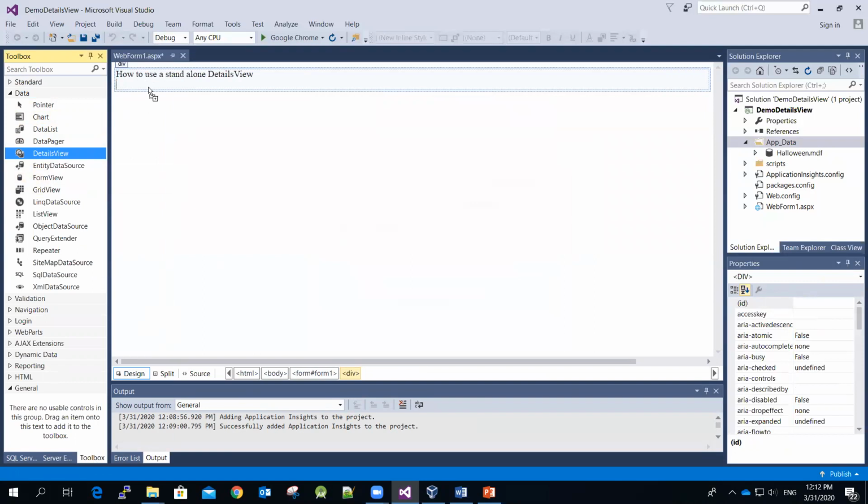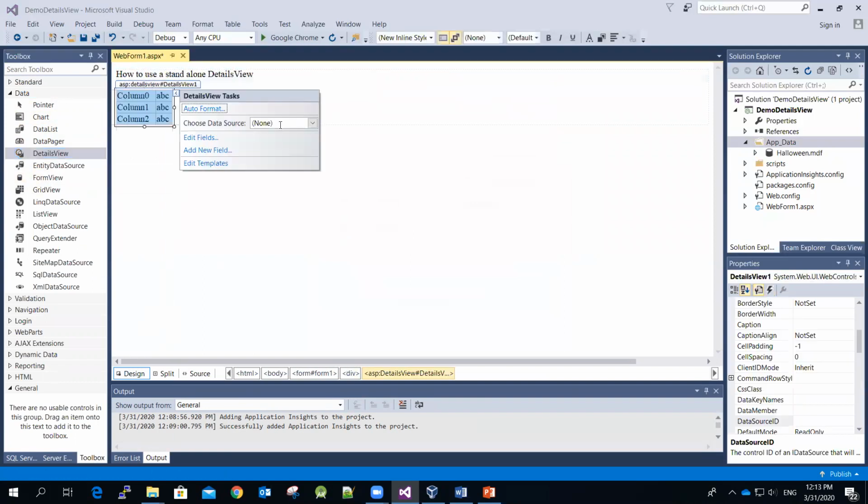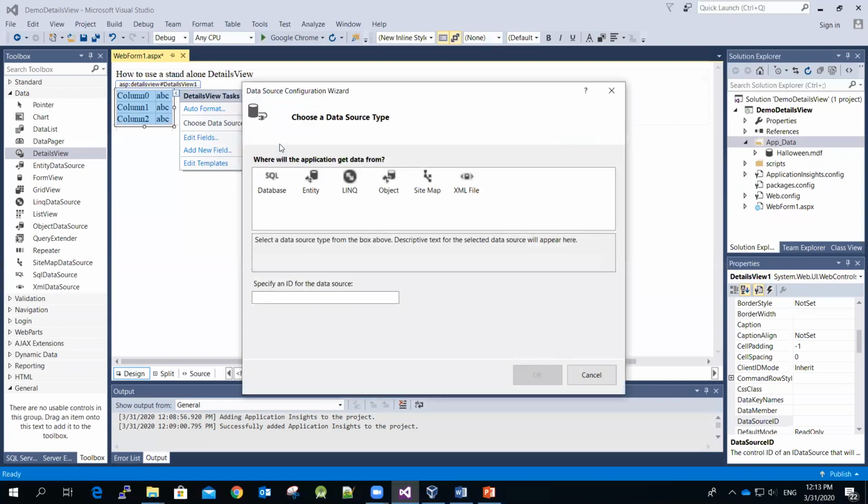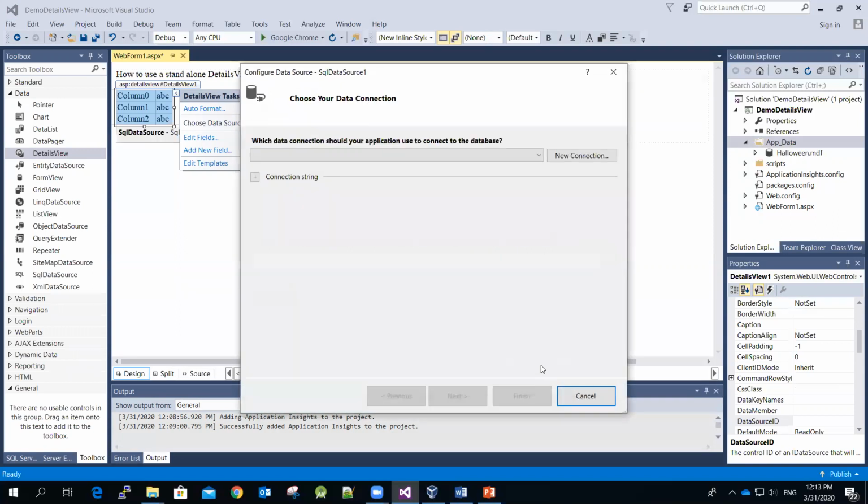So let me just drag and drop an instance of the details view, and then I'm going to configure the data source. So click the drop down option over here, and then pick a new data source. Pick a new data source, and then the database source type is SQL database. So make sure you select that one. As for the ID for the data source, you can use a default one. So I will use a default name and click OK.